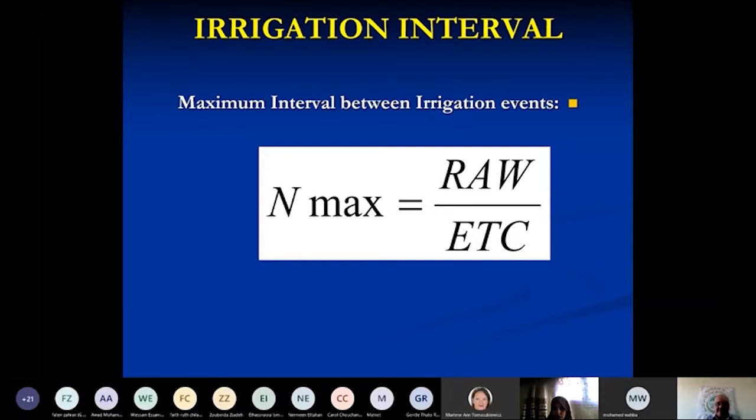Of course, this is not fixed for the whole growing season, because ETC changes from one stage to another, from one day to another day. So for every stage, we have a different maximum irrigation interval. It is a function of root depth, not only soil property; root depth also changes during the growing season. So Nmax is not fixed during the whole growing season, and we have to calculate it for different growing periods. So this is the main concept.